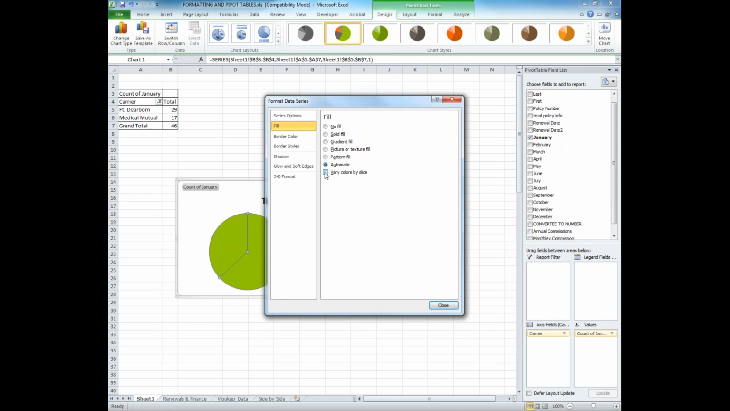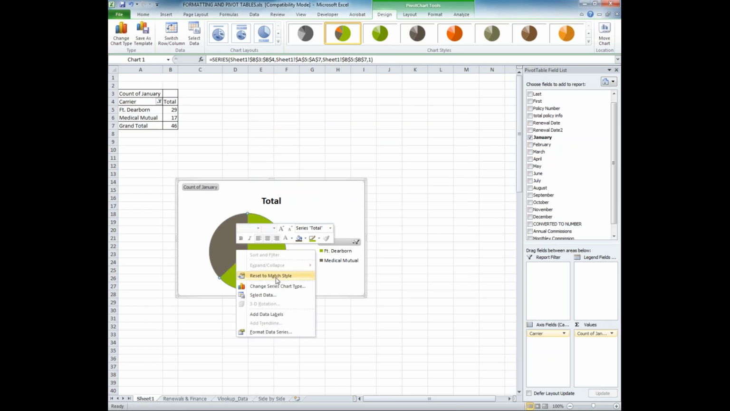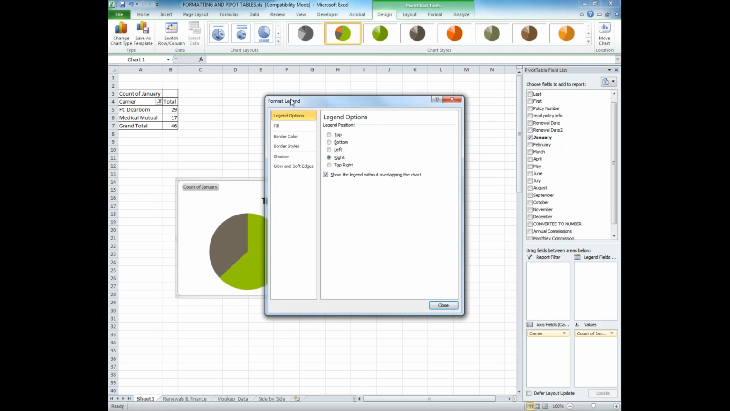I'm going to do Vary Colors by Slice, and I'm going to do Solid Fill. Well, not that. That's not going to work. I like to leave things as automatic, but you can also simply go into the data, right-click on it, or change things from the legend as well.